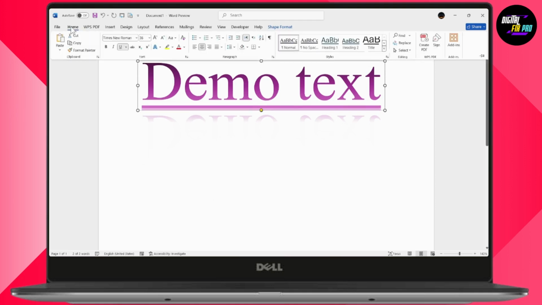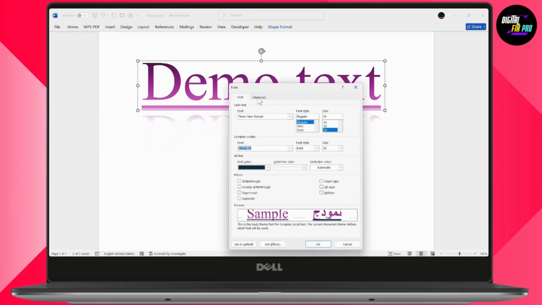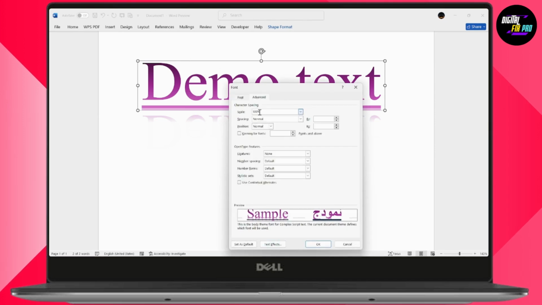After that, you need to go with the home tab and then go with the small launcher icon, which is here on the bottom right. Now go with the advanced section, which is on the right side, and make sure the scale is more than 100. For example, I'm entering 150%, which will make the text 1.5 times wider than its original size. Conversely, entering a percentage less than 100% will compress the text.